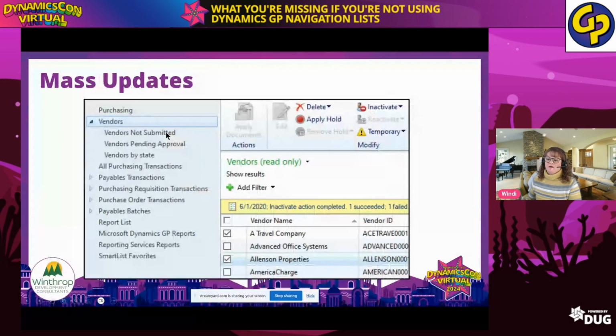And let's talk about one of my favorite features of navigation lists, which is mass updates. We get this question a lot. The one I get specifically the most is, how can I unassign items from sites in mass? And yes, that is built into the smart lists. So several of them are really handy. Most windows have some kind of a mass update. In this screenshot I'm showing here, I'm on vendors.